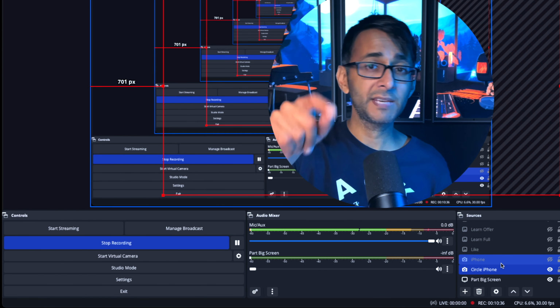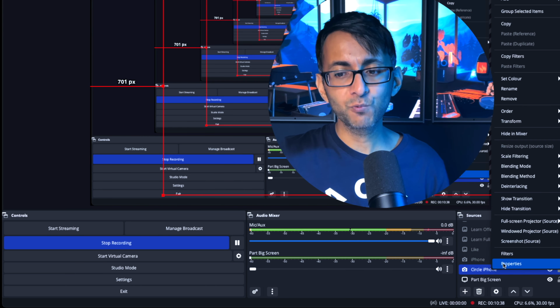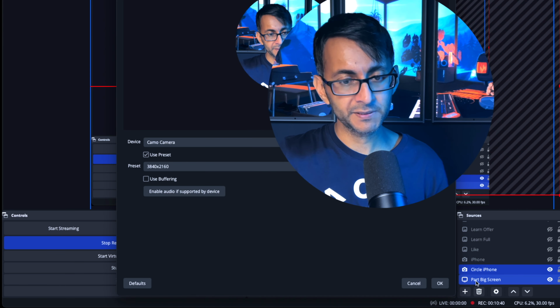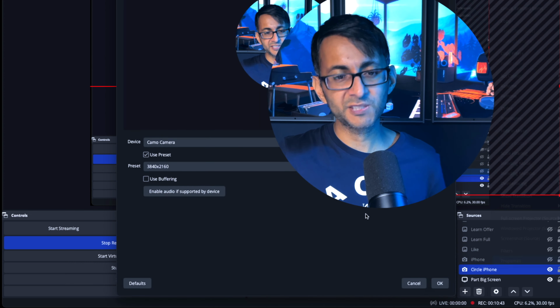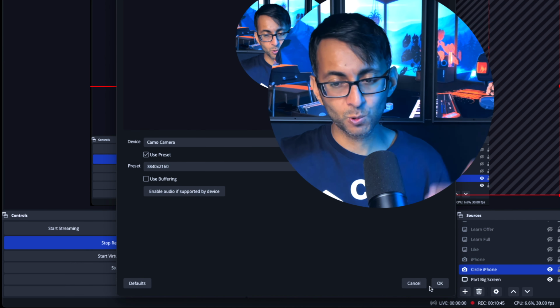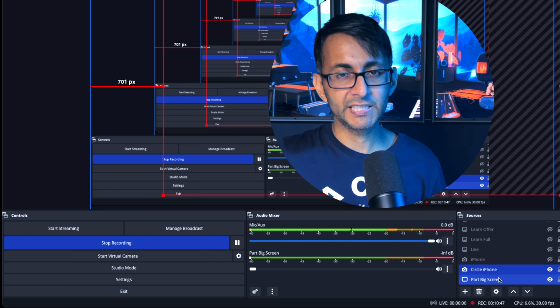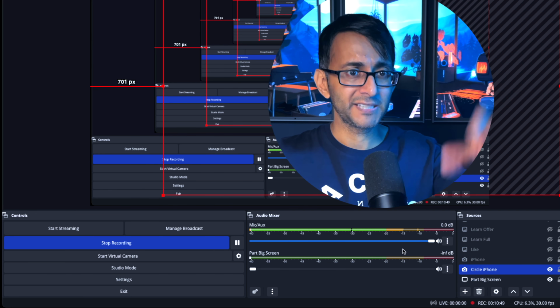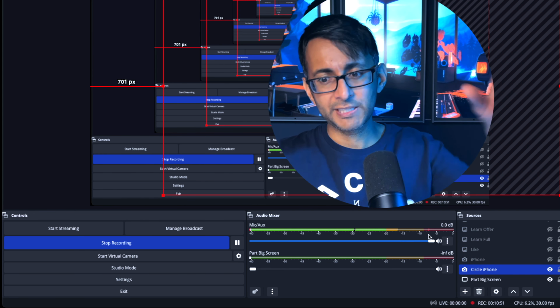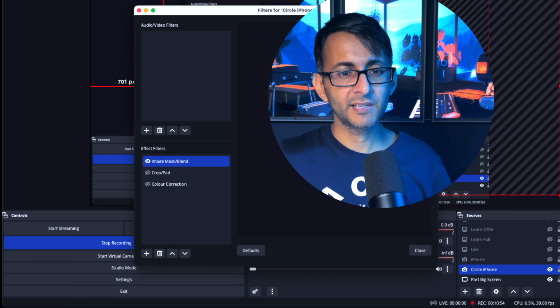So how did I now get this to be the Circle? If you right click and go to properties, that is where you would go if you wanted to change the source of it. The same with the screen. If you want to change it from OBS to Camo, to your Edge screen or your Chrome screen, you right click and go to filters.